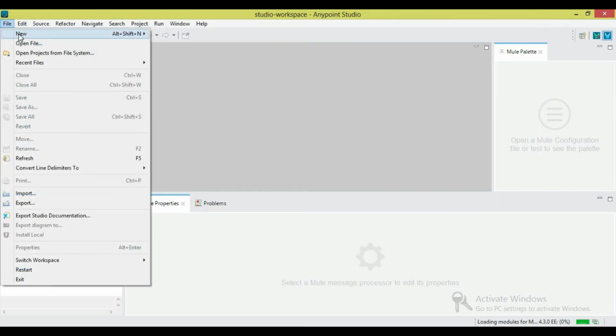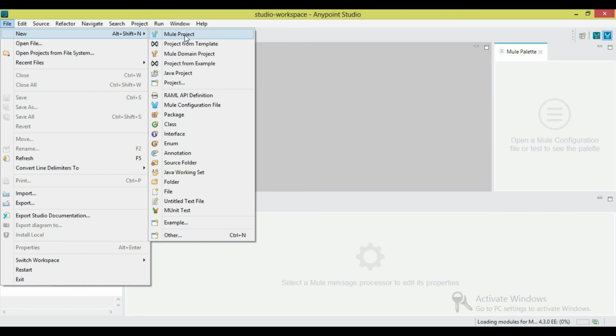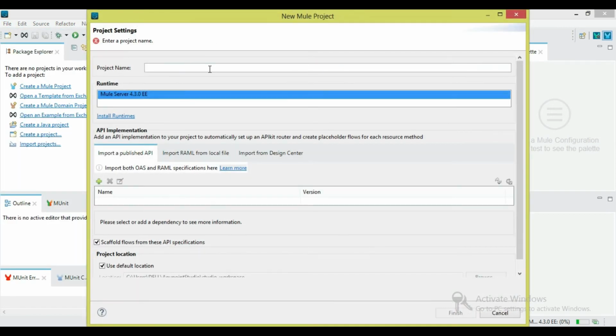Let's create a Mule project. Go to New, and these are the complete set of options. Now you have so many options to choose from, but select Mule project. I will name it first project. For each Mule app, you can choose your runtime servers. It can be Mule 4.3.0, 4.2, etc. Install runtimes as per your requirement.